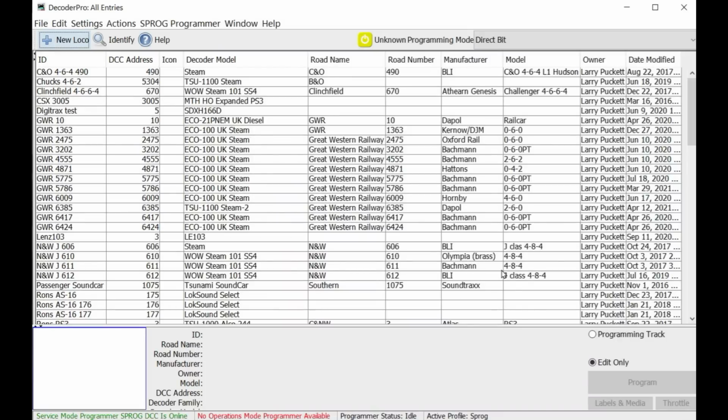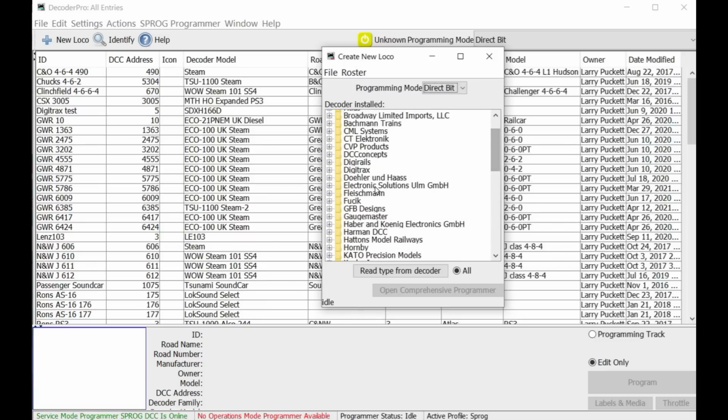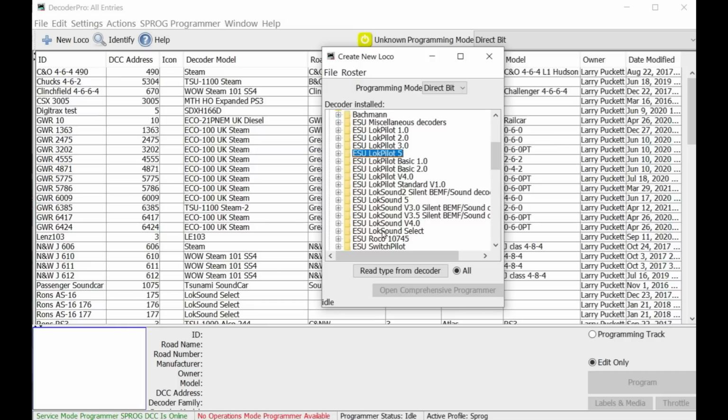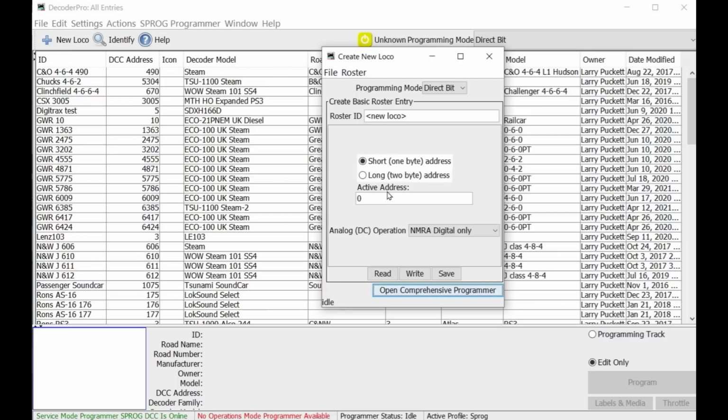I've opened DecoderPro now, and the first thing we're going to want to do once we open up DecoderPro is create a new loco entry in the roster for that locomotive. So let's go ahead and do that. We have to select the decoder, and it is an ESU LokSound version 5. So we look for, nope, not LokPilot, LokSound version 5, and we want a 5 DCC.